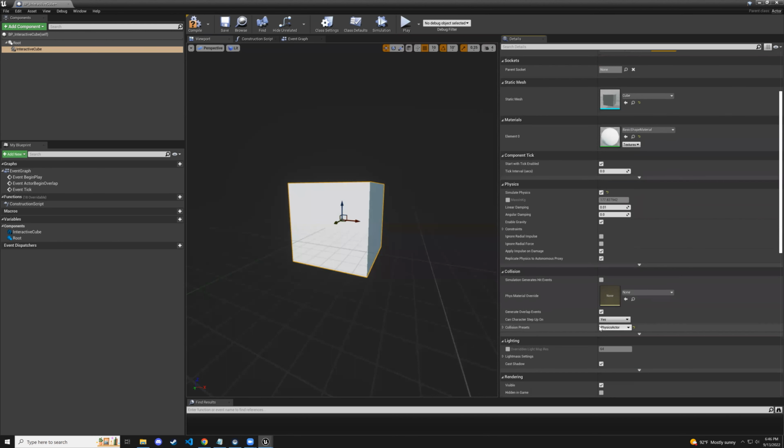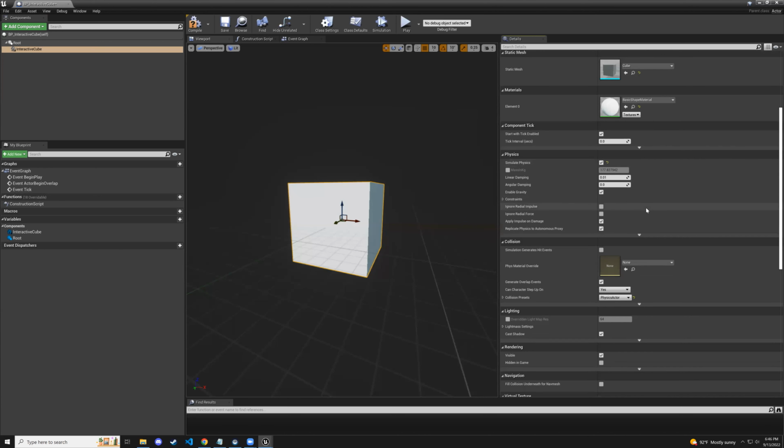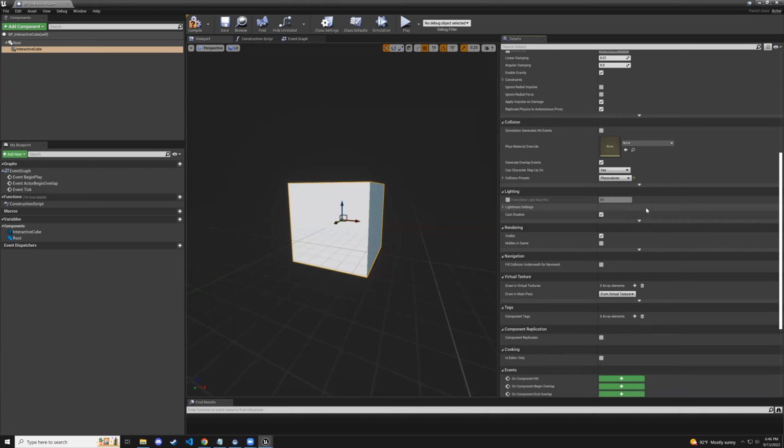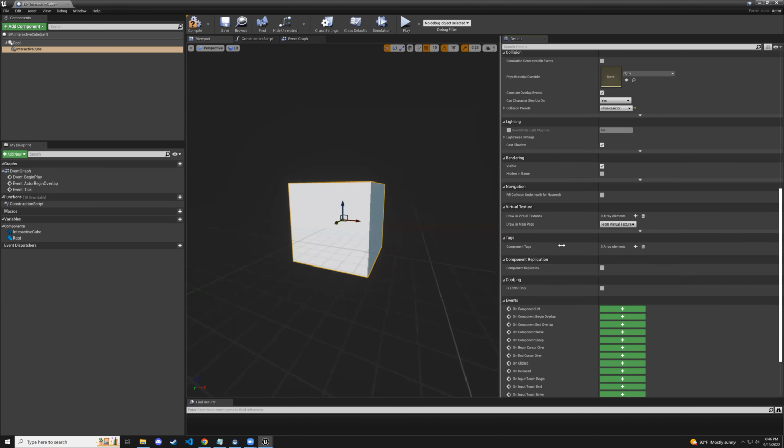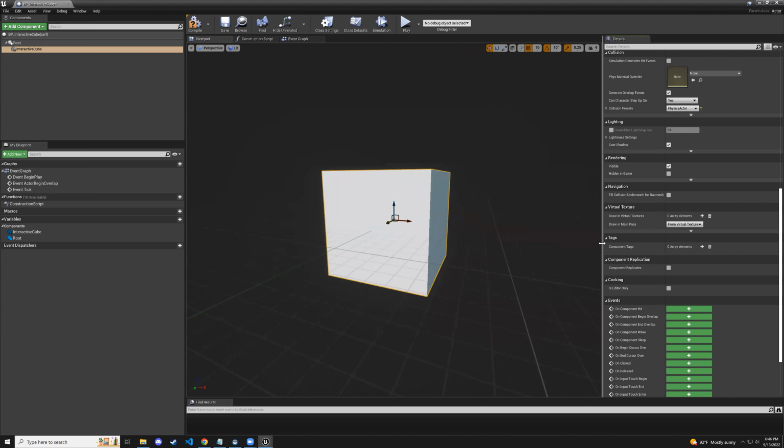Oh, we want to make sure that this is checked. So under collision, we want to make sure generate overlaps is checked. Character can step on, yes is checked, that's fine. And collision preset is set to physics actor, which it should do automatically when you click simulate physics. You can see when I click this, it changes it to physics actor. All right, that all looks good. Let's compile and save that.